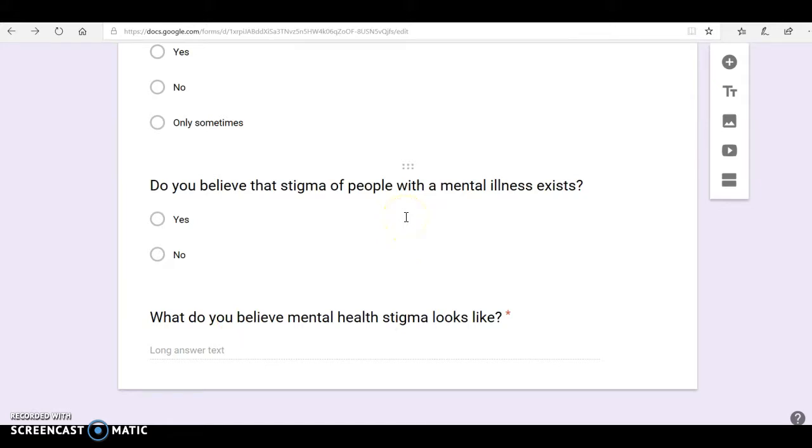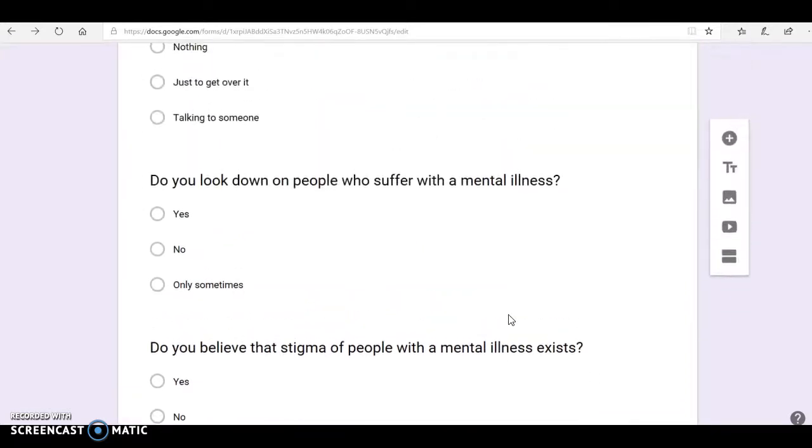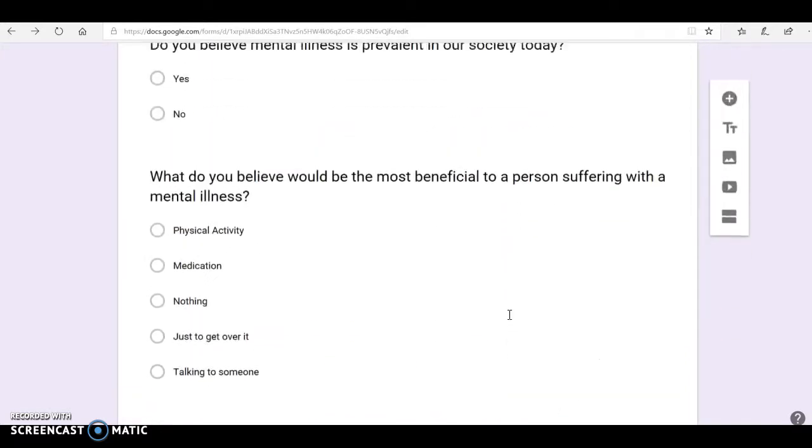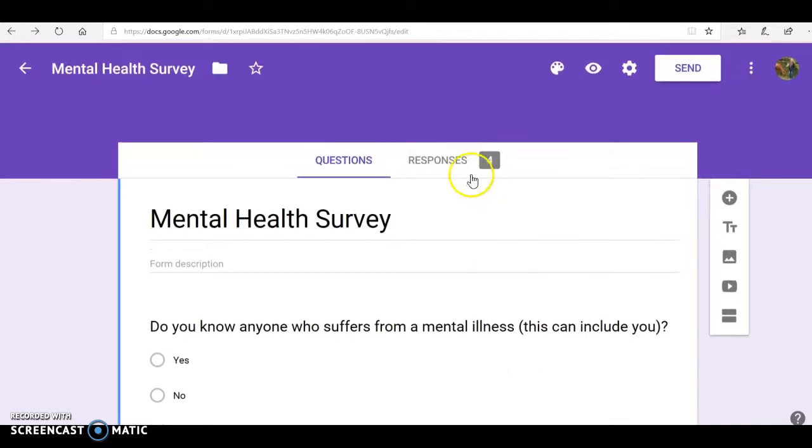And then most of my questions are multiple choice, but the last one I did open ended because I thought that was more of an answer that I wanted to get the students' opinions on. And so I think it's a little bit better to do an open ended question to get their opinion on it rather than multiple choice.